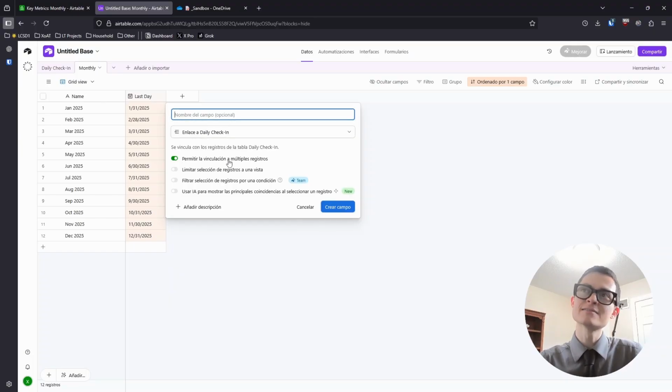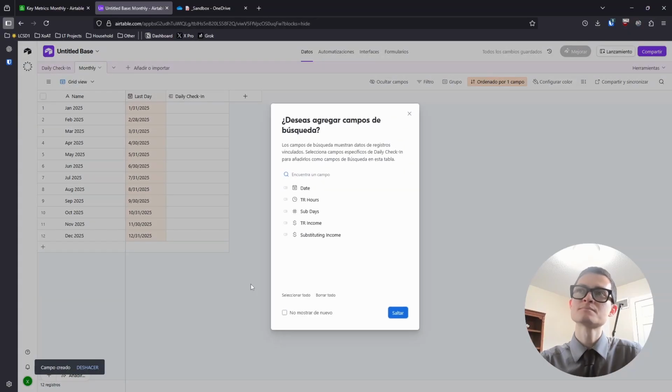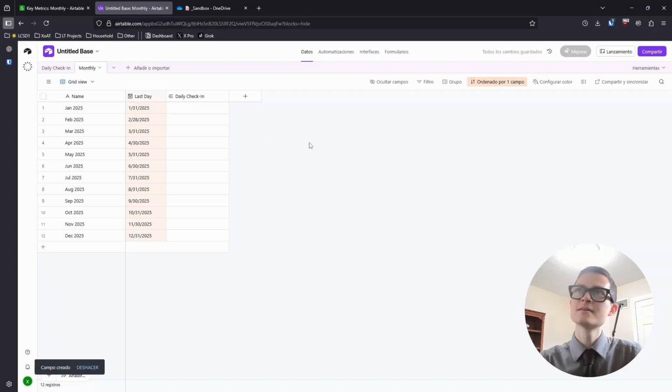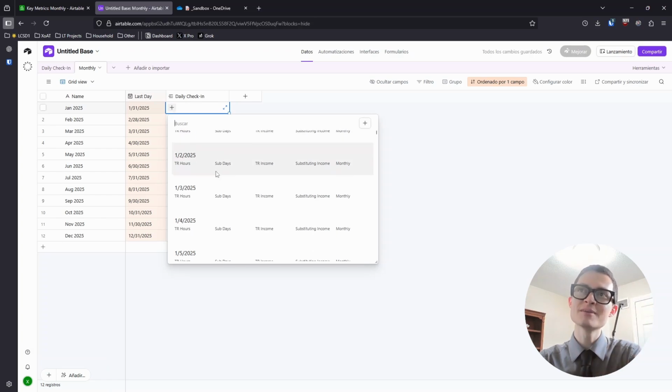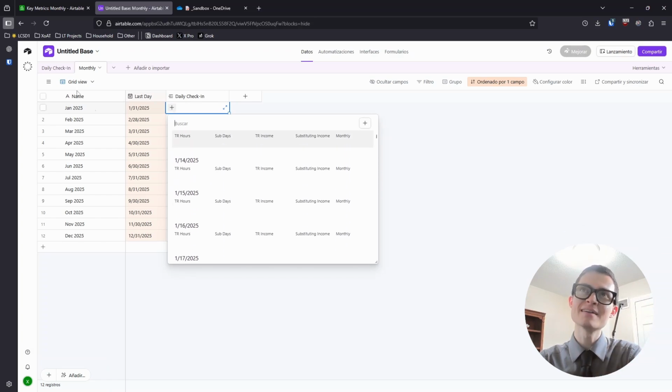Permit linking to multiple records. That's fine. I'm going to ignore this. Okay, so here's what we just did. On this side, every time if I click in here, it'll show me all the records that I made in my daily check-in.